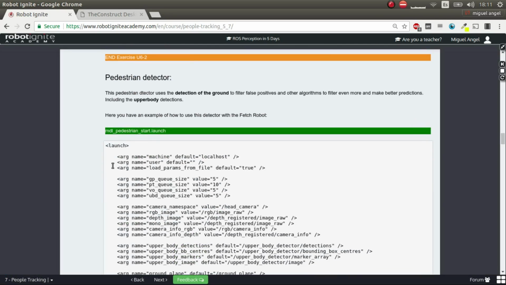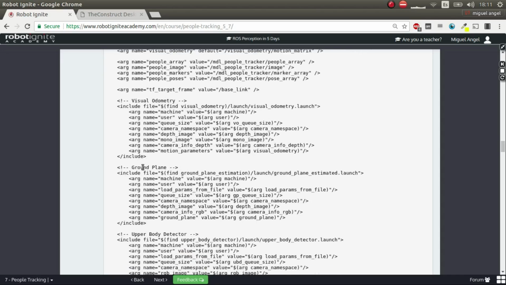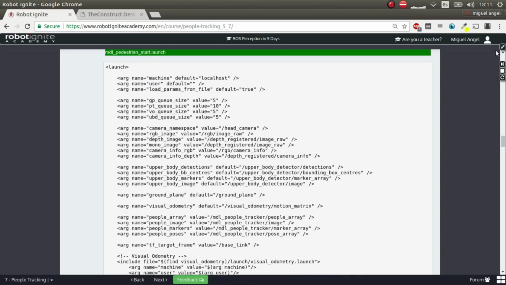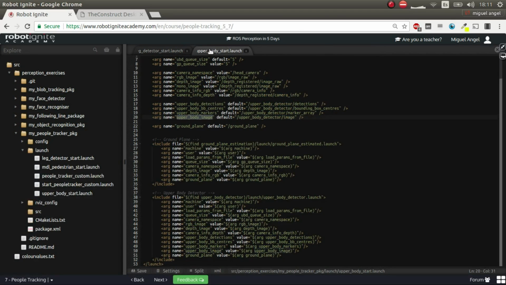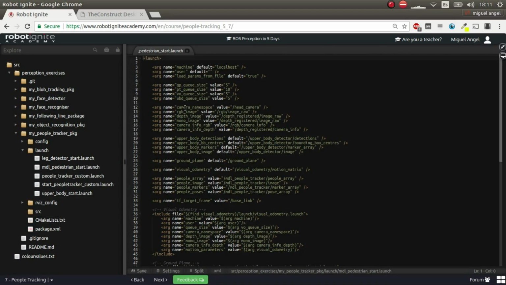Okay, and we can continue. So, the pedestrian detector, this one builds on top. It uses the detection of the ground and also detects the upper body. So let's have a look. I think it's easier to understand this way.